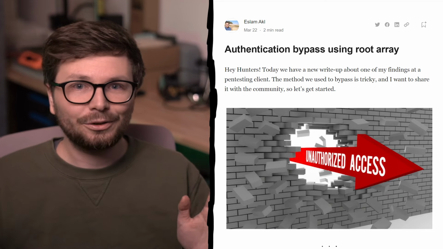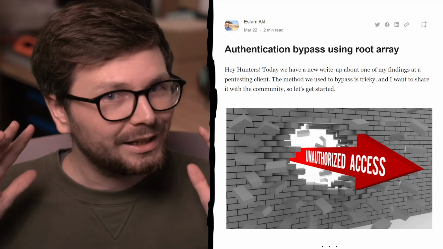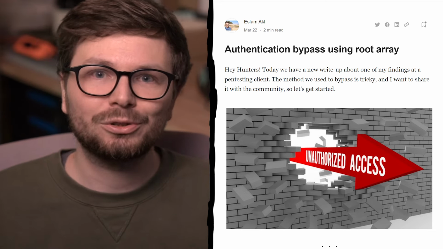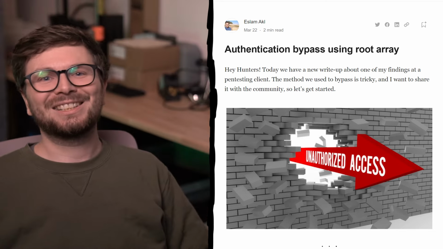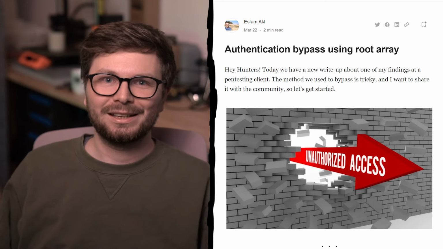Which means the title of Eslam's article is completely wrong and confusing. The authentication bypass didn't happen because of using root array. I knew from the start that this made no sense. I'm proud of my tingly feelers knowing that.